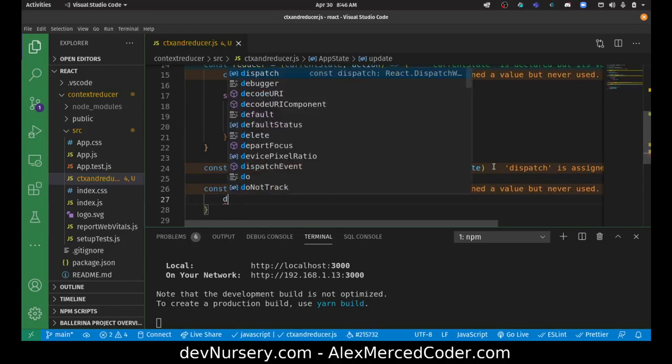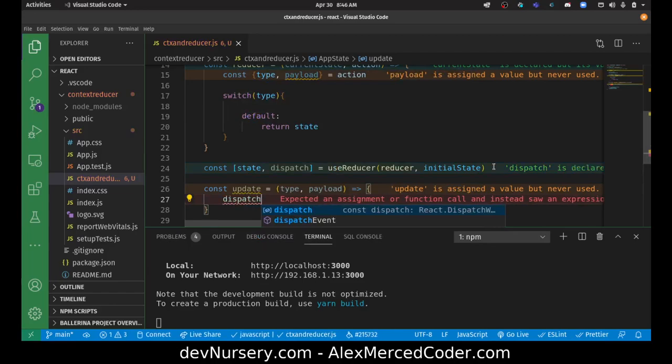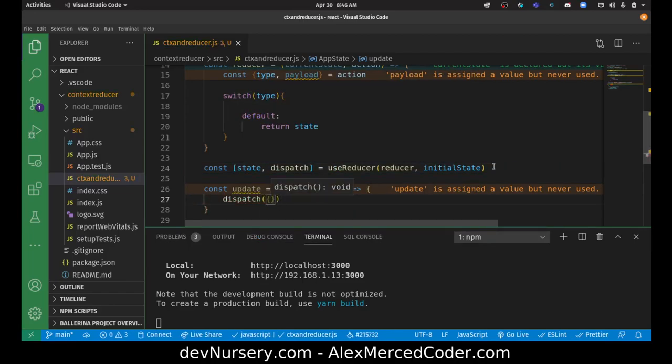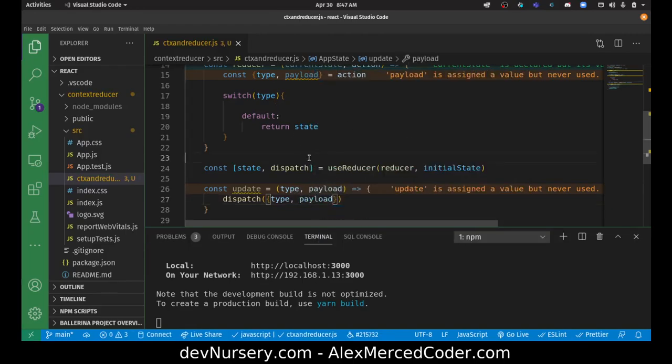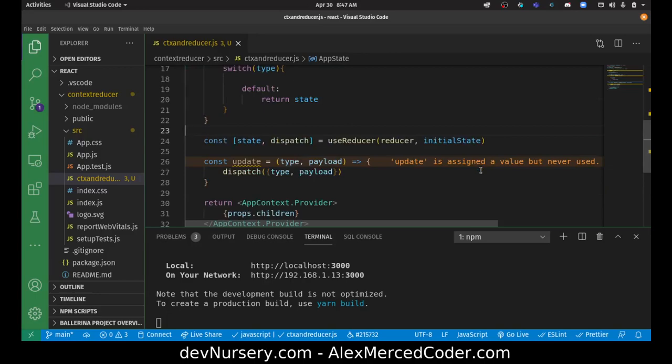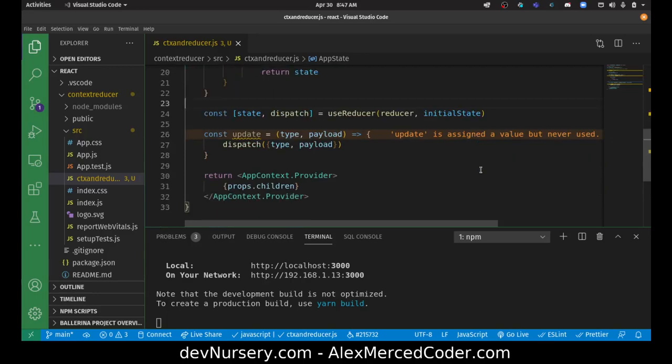And what this will do is we'll just trigger dispatch for you. Dispatch, and then generate the object, the type, and payload. Okay, so that way, that's just easier to set up. And then that's what we're going to provide. We're going to provide your entire app.